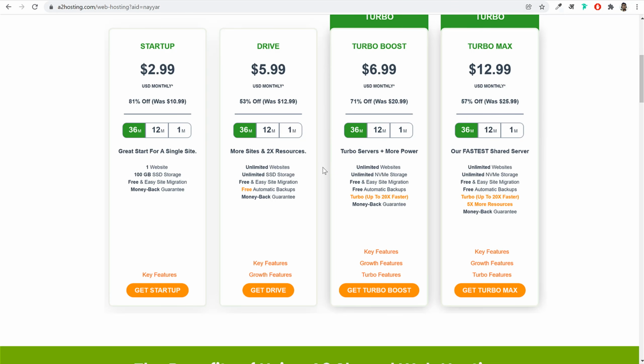Now you can choose any one of these plans and you can still create the same website. Now if you're planning to create only one website, you don't plan to create any other website in next 1 year, then you can start with this starter plan. You won't have any problem at all.